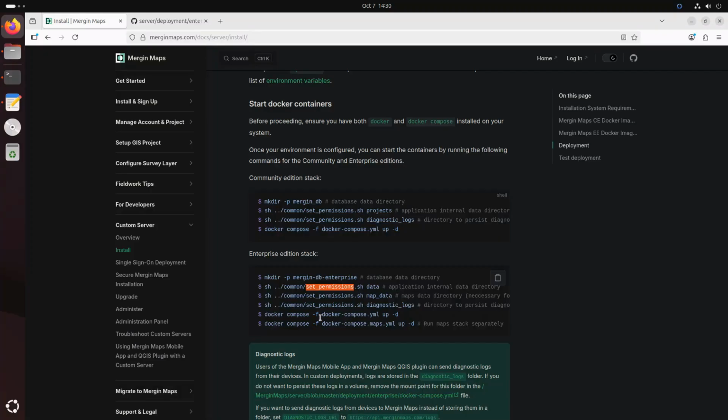And this is due to the fact that the Docker containers where Mergin Maps are running, for security reasons, do not run as root user. They run under a specific user, and that's why you need to provide certain permissions to these folders. So here are the folders that we need to apply.